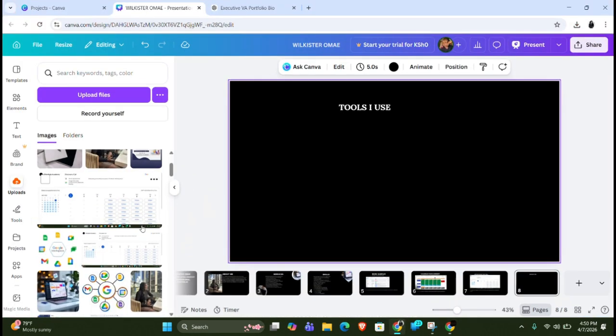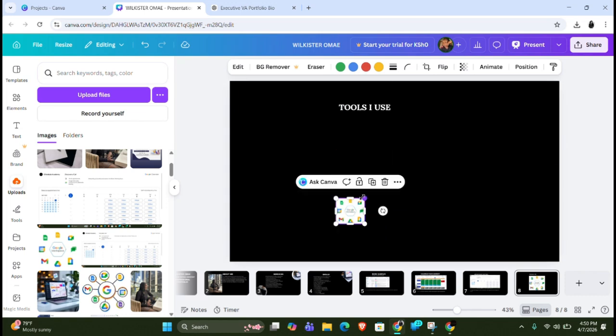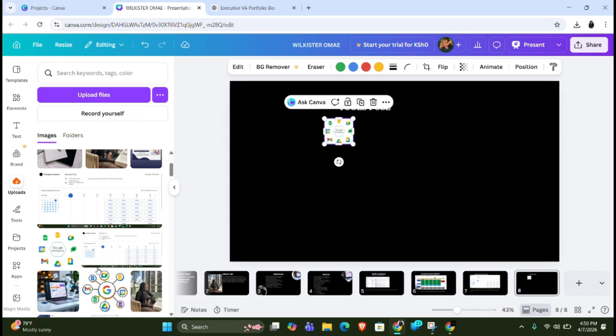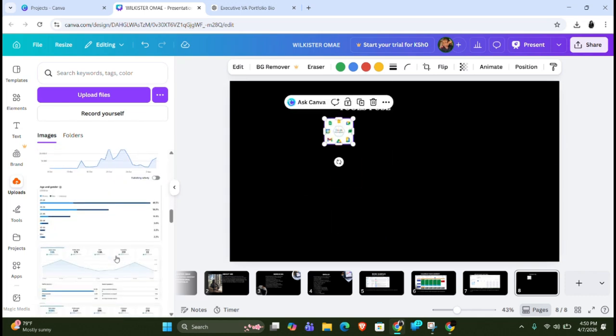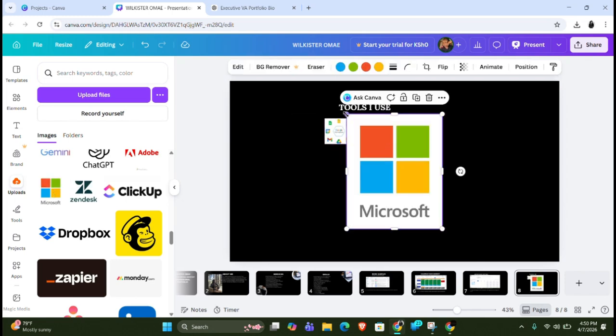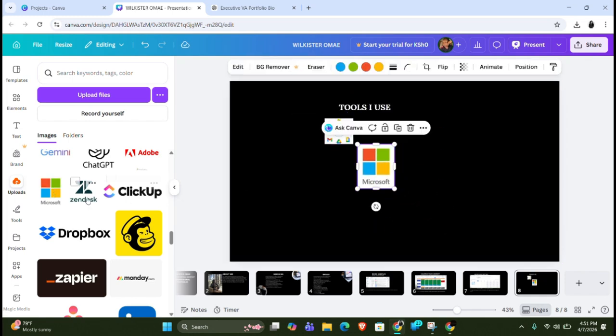Okay. So for me, I have uploaded them so we can put them in the portfolio. Just click one and it pops up into the slide, and you can make it smaller so that they can all fit. So you can go ahead and do maybe Microsoft. Microsoft is another option for Chrome.